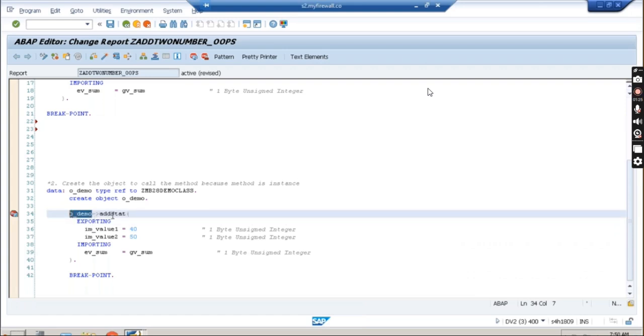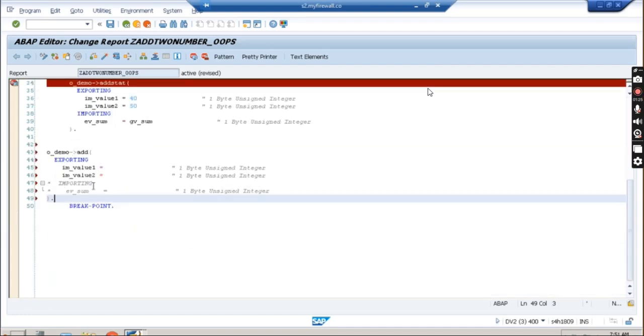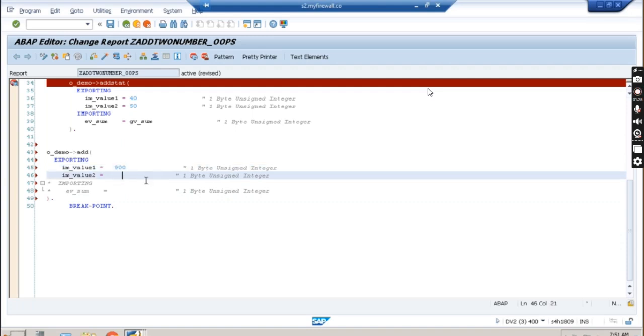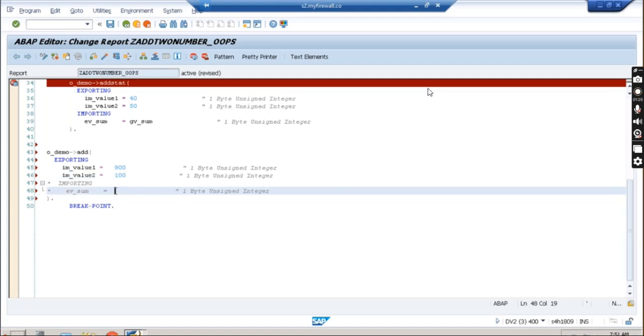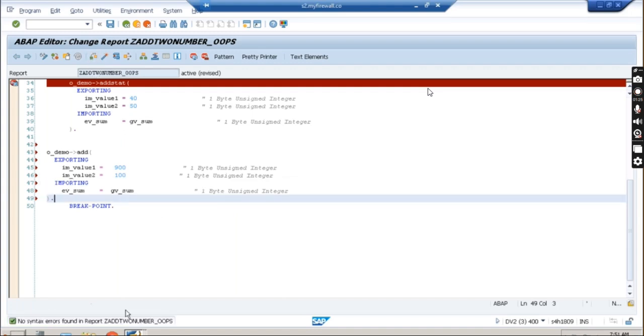Okay, as well. Fine. And here if you come o_demo hyphen greater than arrow, add, this add method also can be called. So control space, put the cursor over here and press shift enter so that I will get all these things. And you can see that here I'm going to give 900 and here 100 and gv_sum. Fine. So check the syntax now and you can see there is no error.